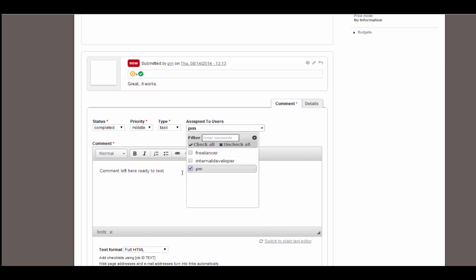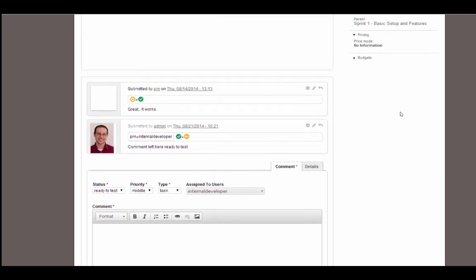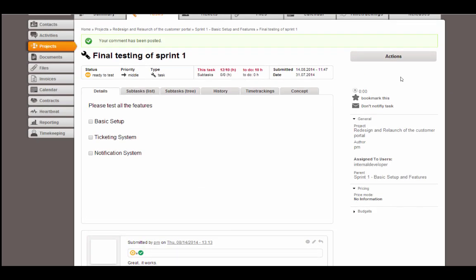Assign this task directly to another person, change the status to ready to test, and submit this comment. The person you assigned will get an email and you see all the changes that you have been added here. You can add price information to each project and to each task to automate your revenue creation and your invoicing. I will show this in the next screencast, where we see how you can work in detail with the project management tool in ERPAL.